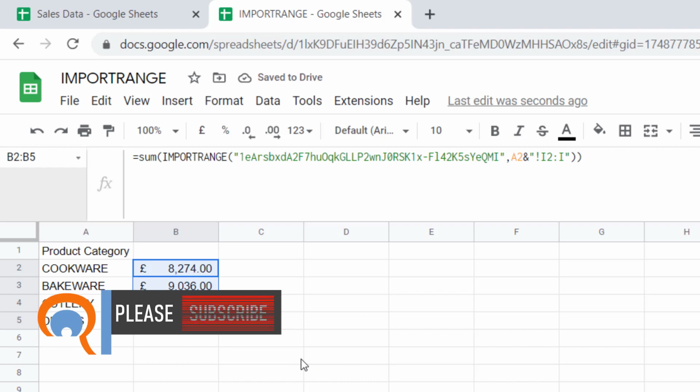Okay, hopefully that has been useful to you. Bit of an introduction to the import range function.